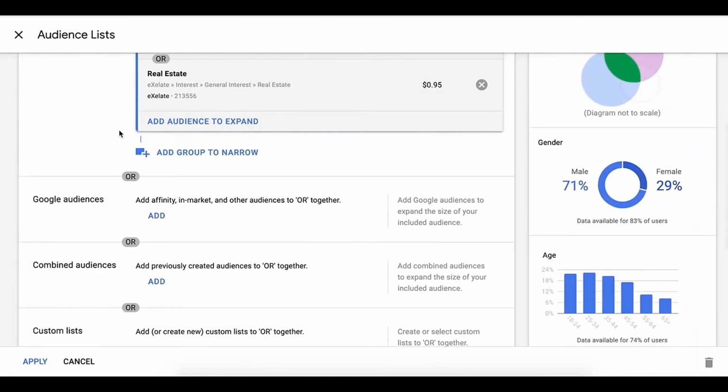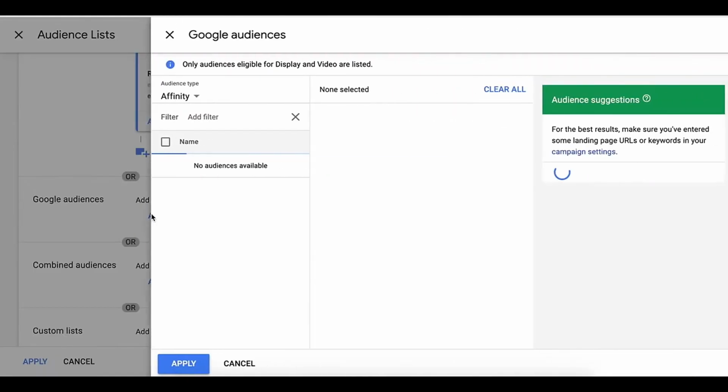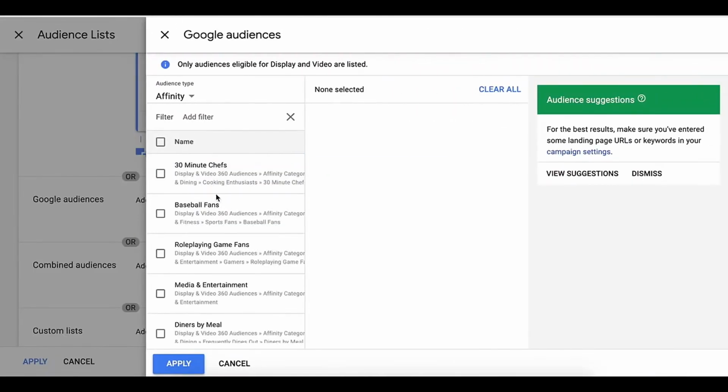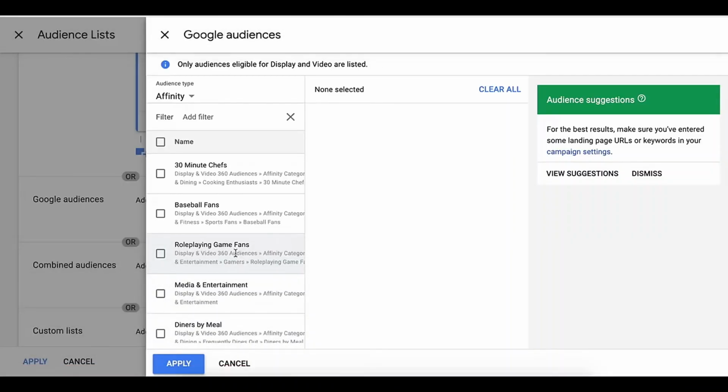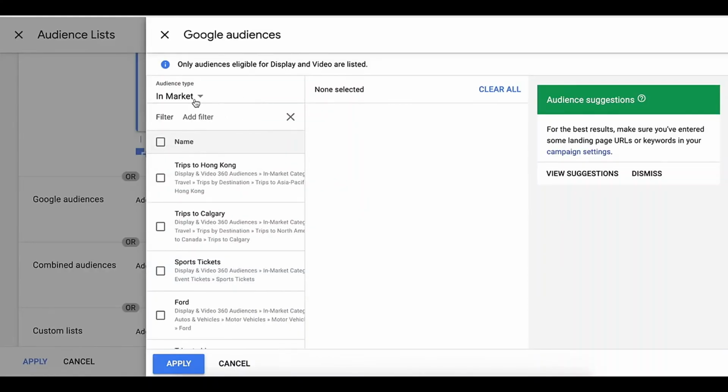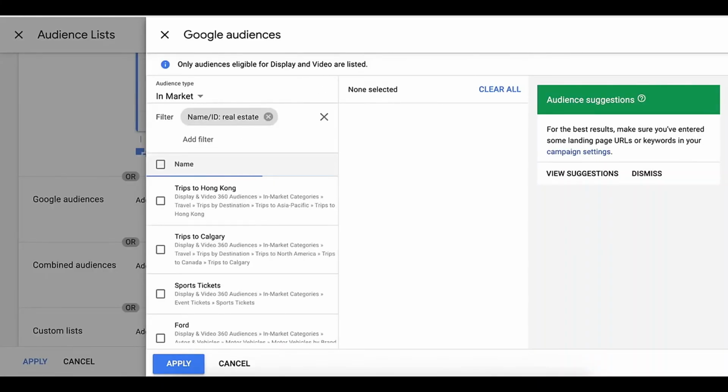Once you are done selecting all the relevant audience segments, you go to Google audiences. In Google audiences, you select affinity. In our case, we will not target affinity. Affinity will be people who are inclined towards something. For example, if I watch a lot of football videos, I have affinity towards football. But if I'm searching on Google about football or football gear, that means I'm in market for football. So we'll go to people in market for real estate.